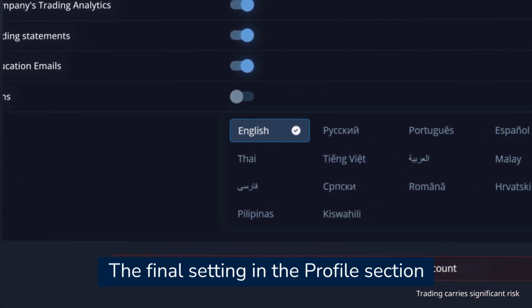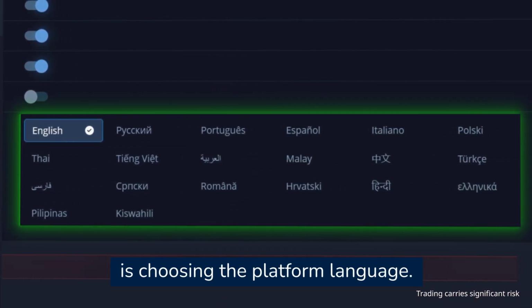The final setting in the Profile section is choosing the platform language.